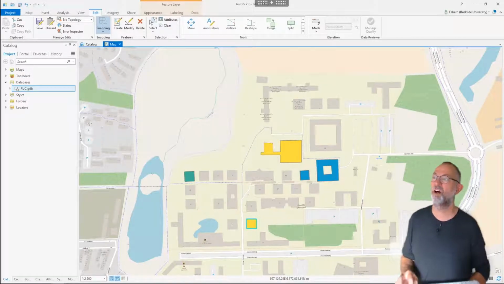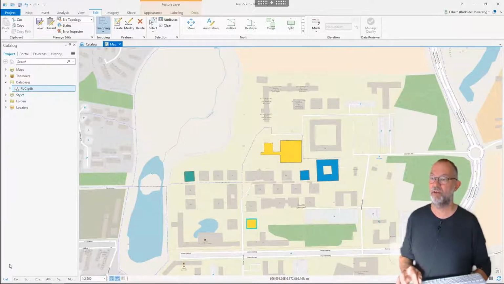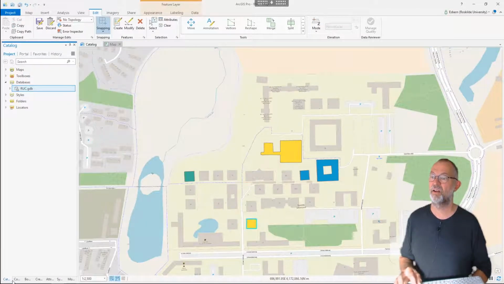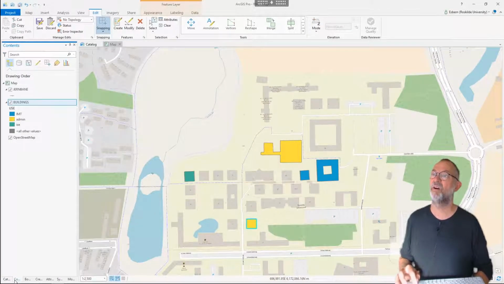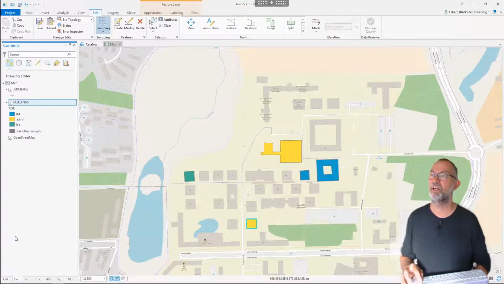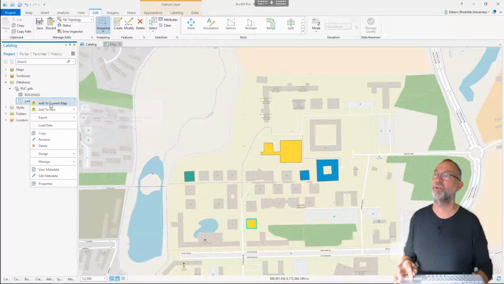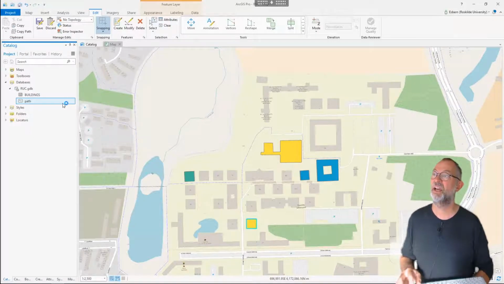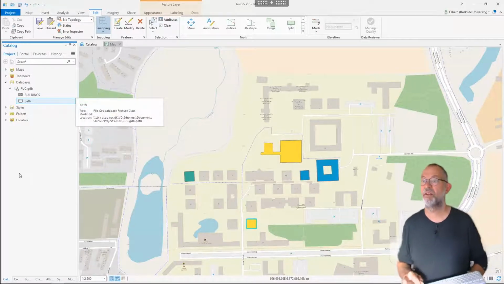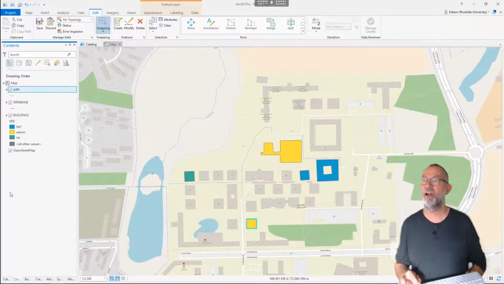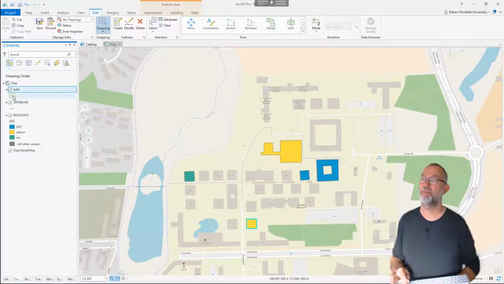So what I can do now is, if I look at my content down there, my map, we can see it's not yet been created. In here we can't see it. So what I'll do is, in my catalog, I can expand this one, I can right click on my newly created path, and I can say add to current map, and now it will be available here as a path.